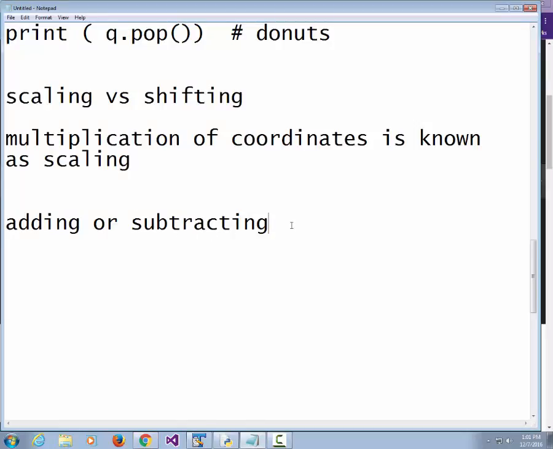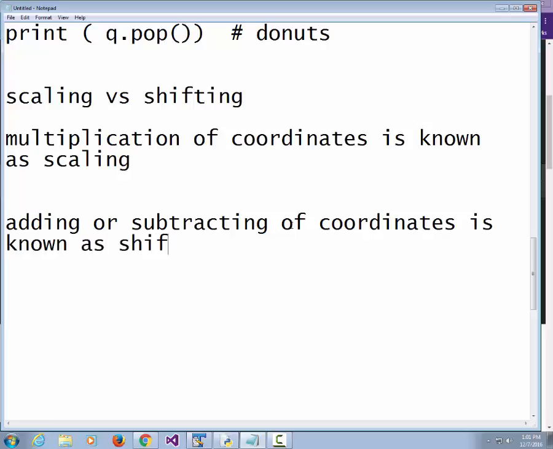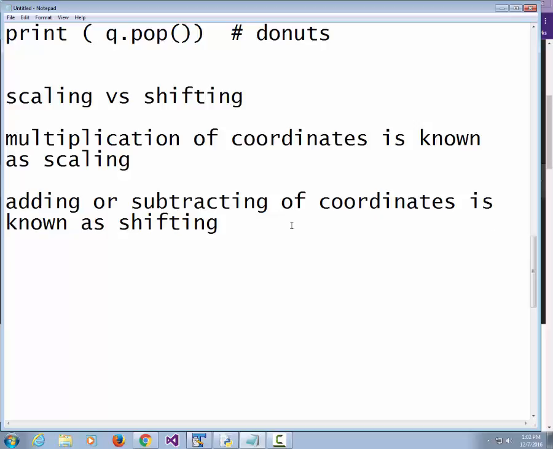So adding and subtracting of coordinates or values is known as shifting. Am I going to ask you how to modify code to do that? No, but you just need to know what the concepts are. Which one is multiplying and which one is adding or subtracting.